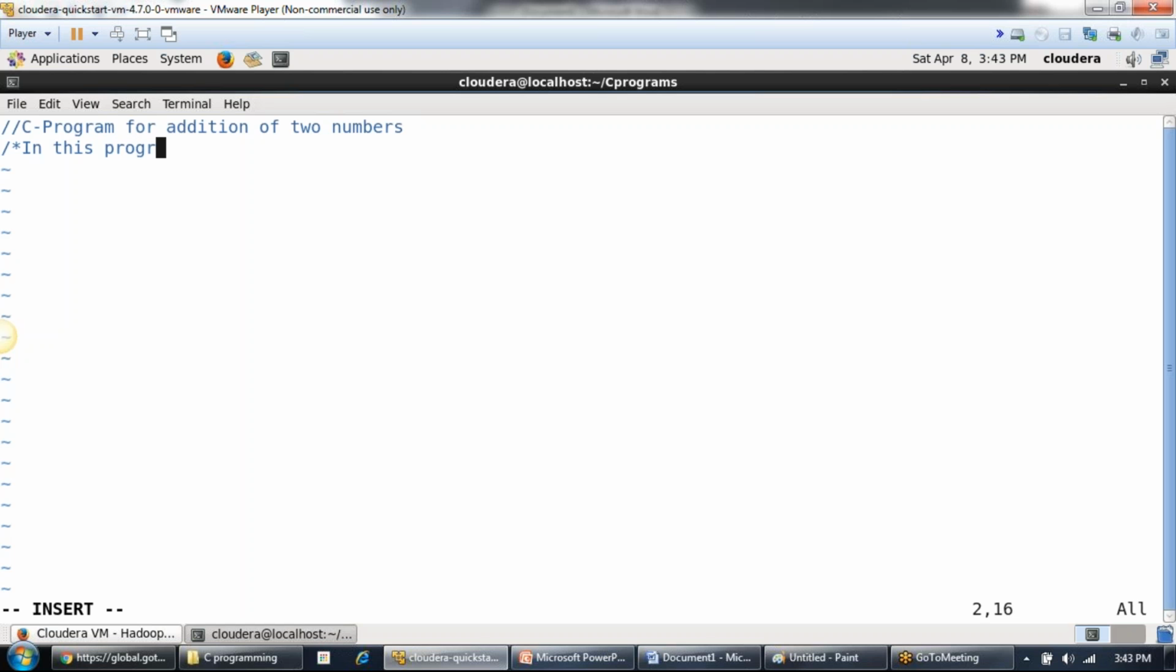In this program, I'm going to read two values and store the result in the other variable. Just close it with star and slash. So these are considered as multi-line comments.